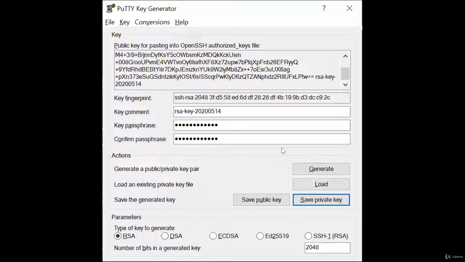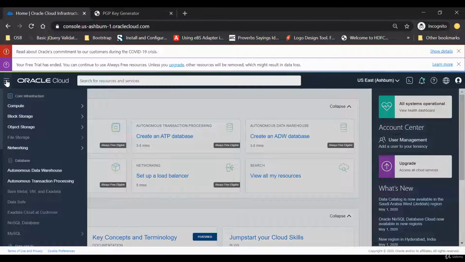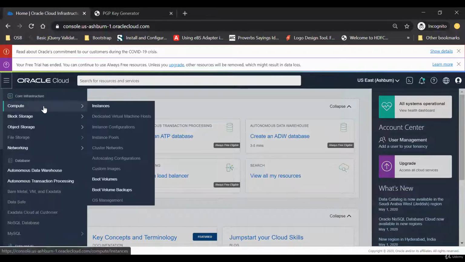Now I will jump on my cloud console and provision a VM. Okay, so let me jump in there. I have logged in to my Oracle console, which I walked you through during my previous session. Now just click on Compute and then click on Instances.